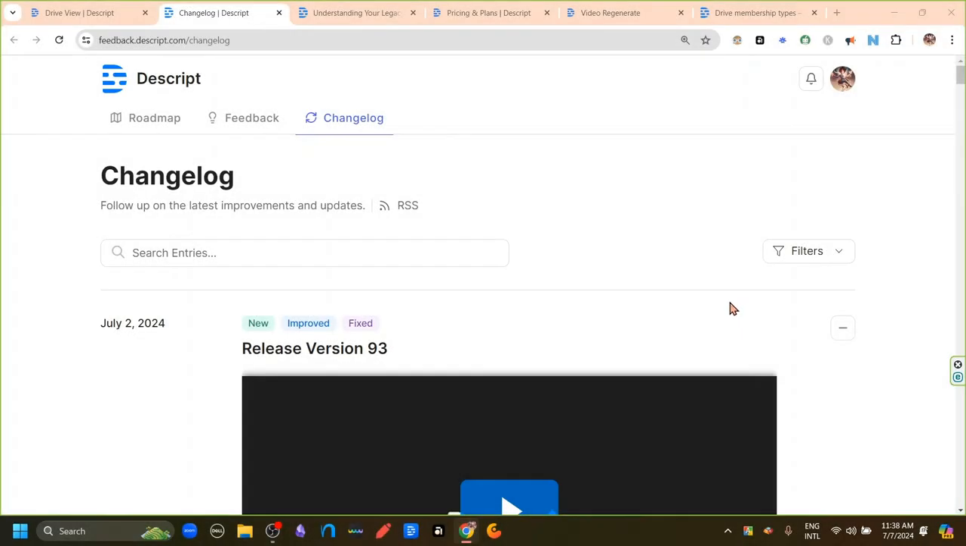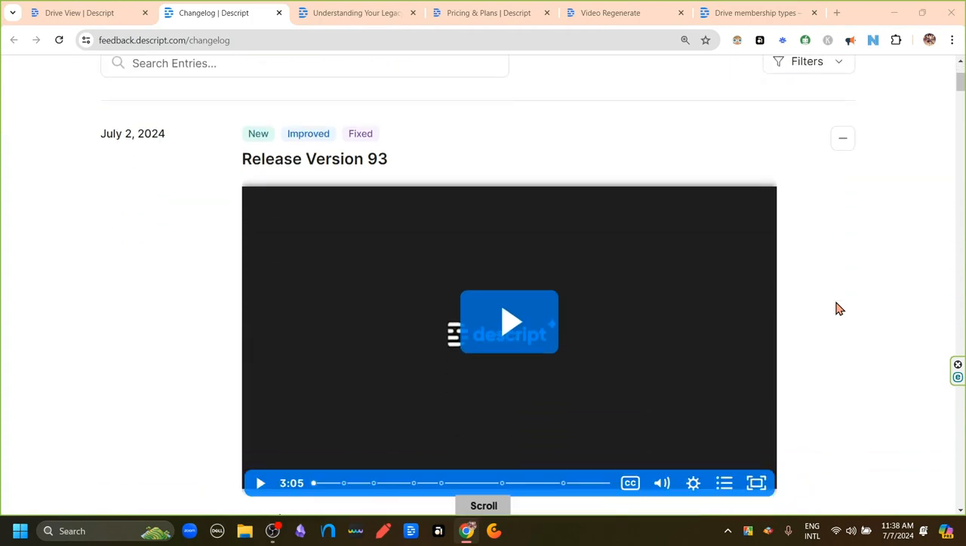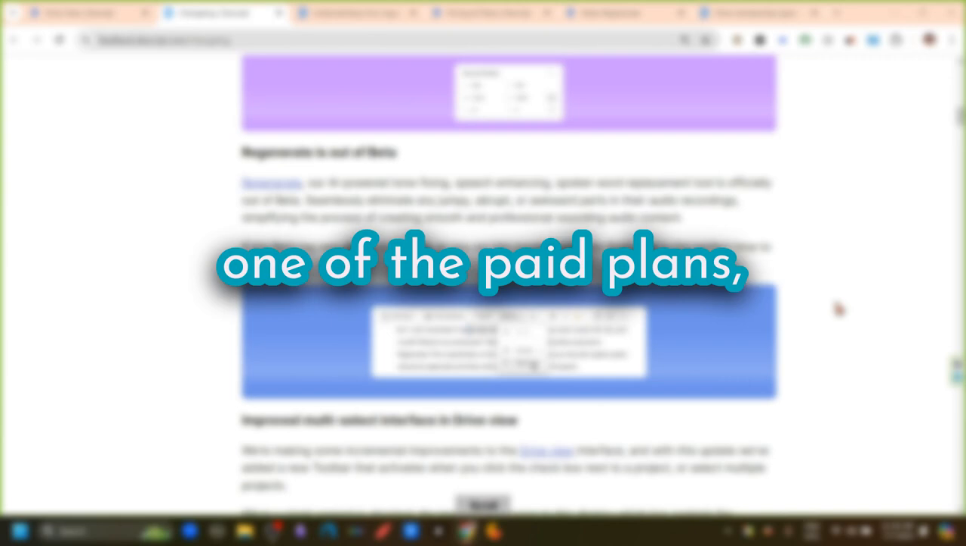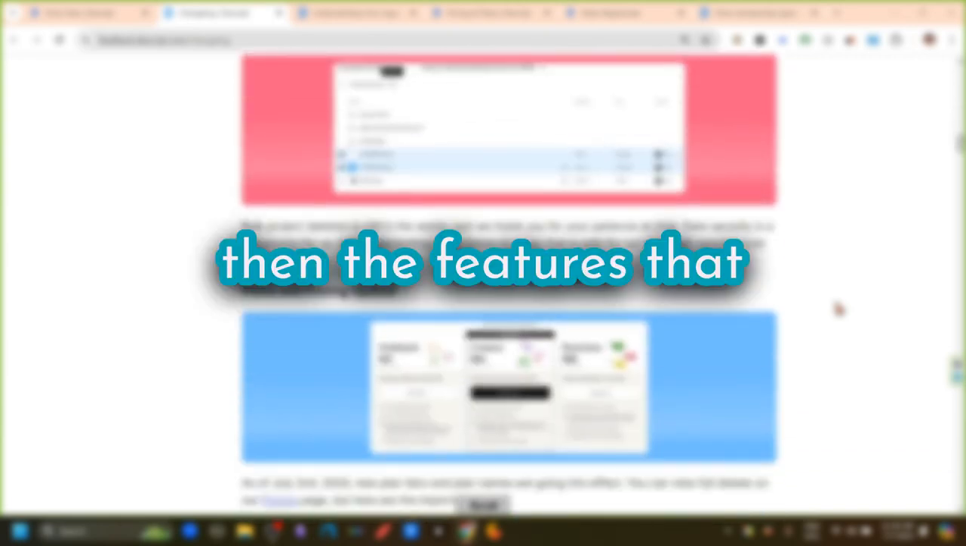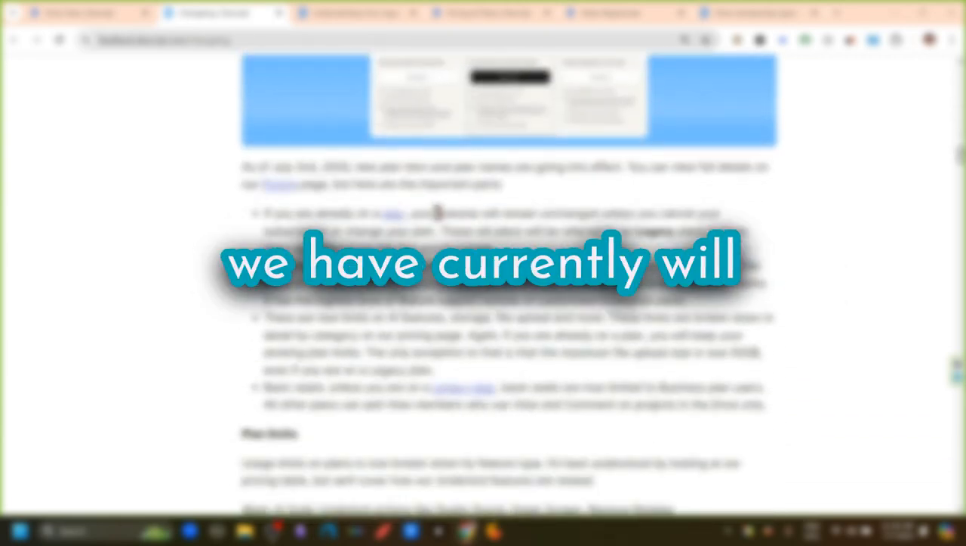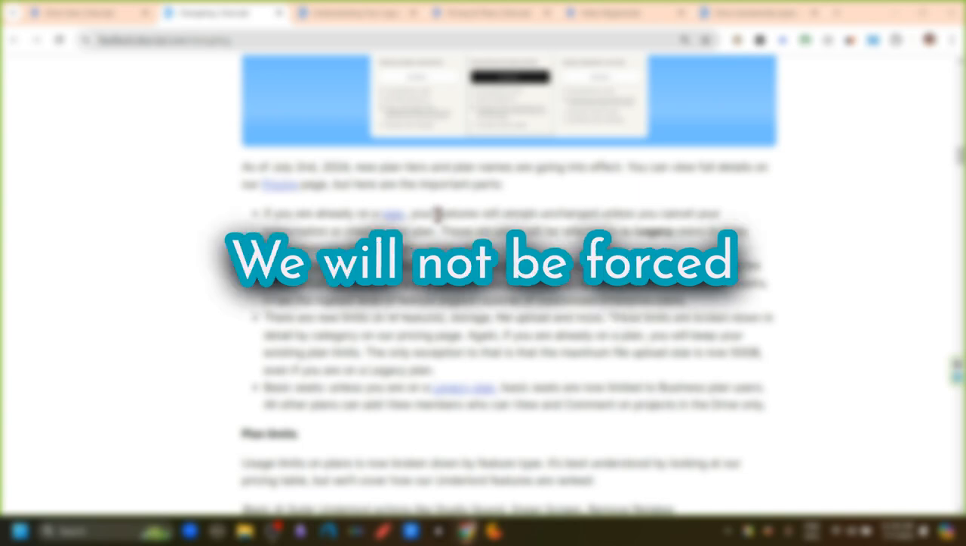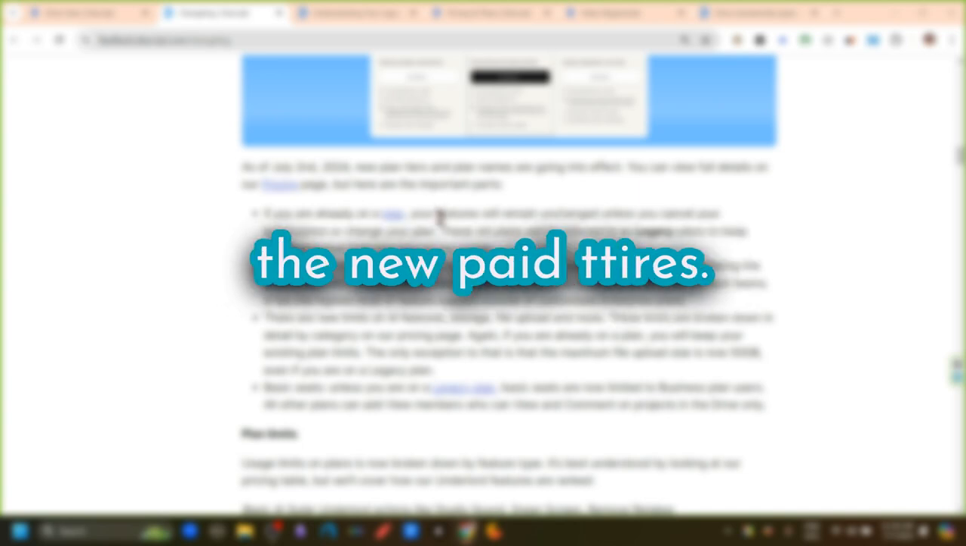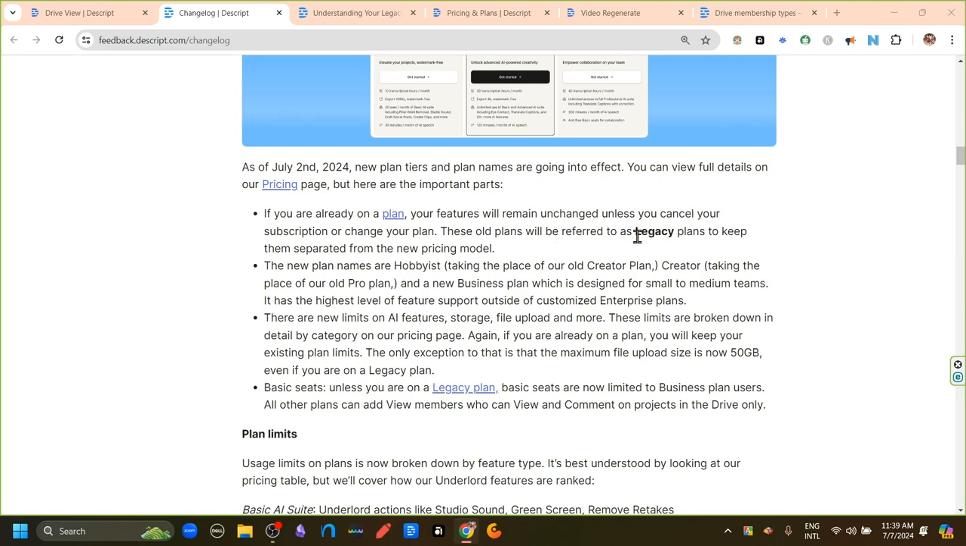Two things must be clarified first. If we are already subscribed to Descript, be it the free plan or one of the paid plans, then the features that we have currently will remain unchanged. We will not be forced to change to one of the new paid tiers.